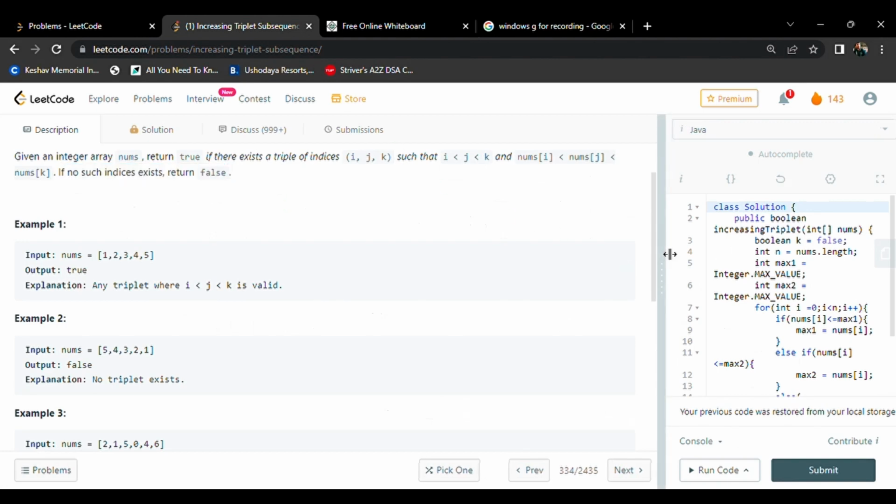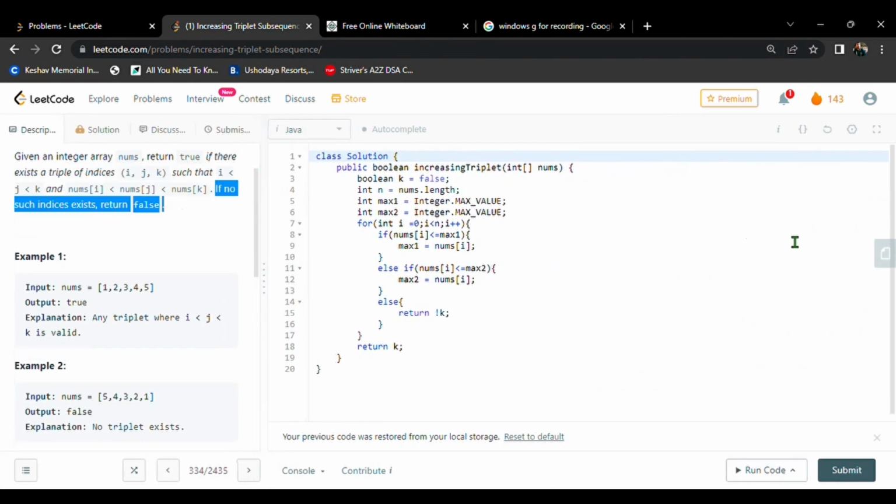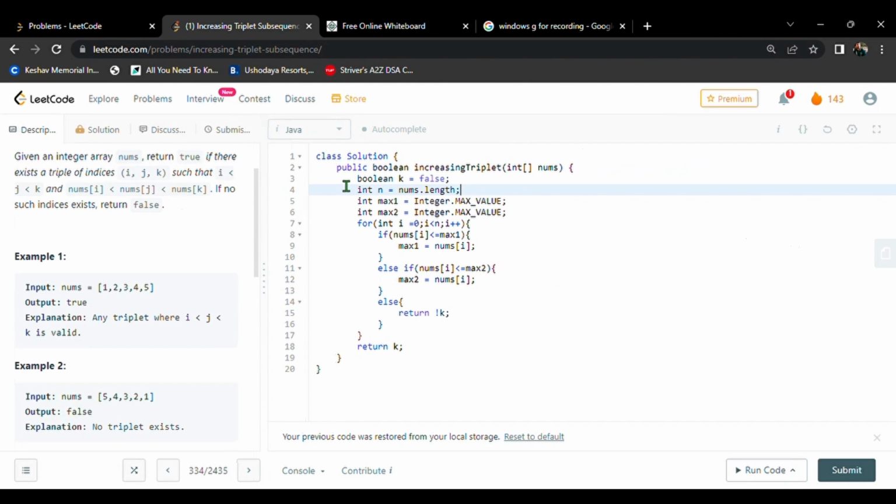For the given example, the answer would be false. So let's analyze the code now.